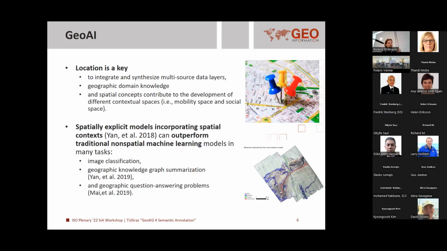And this is really a step forward, basically, because spatially explicit AI models are way faster and have more explainable power than classical AI technologies or machine learning technologies. You can see this pretty easily when it comes to image classification or any other geographic question answering methodologies. On the right-hand side, you see a picture from a project of ours from rather recently.